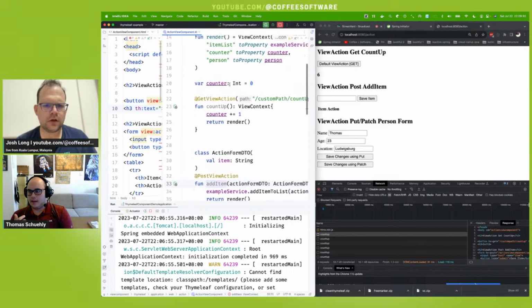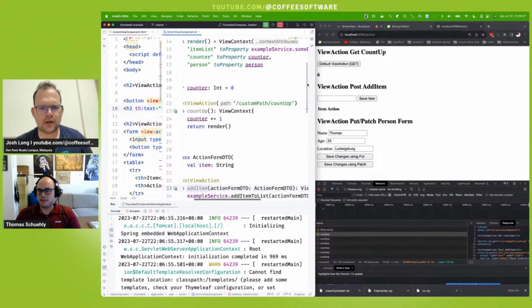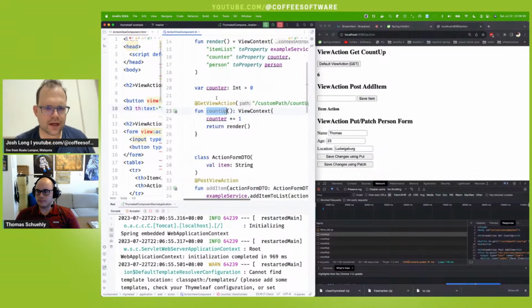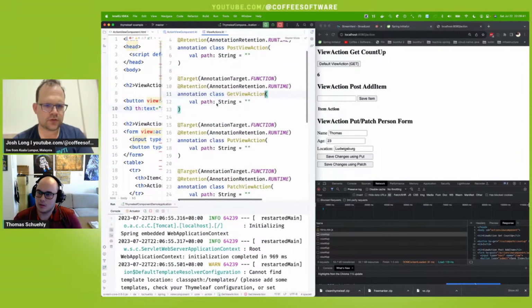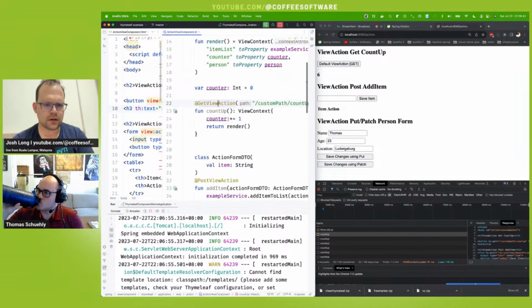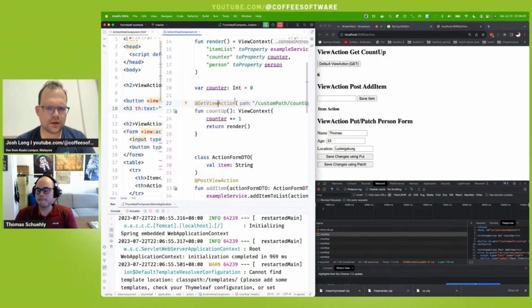Cool. Okay, so let me see if I understand. Get view action is this method that you've got here. This is a custom annotation. Okay, neato. And you're updating some sort of state here. Maybe make that an atomic integer. What do you say? Just make that var, whatever. Okay, doesn't make me itchy.